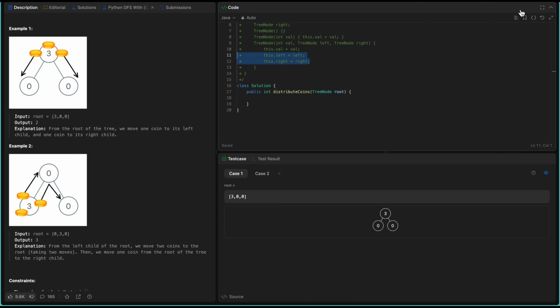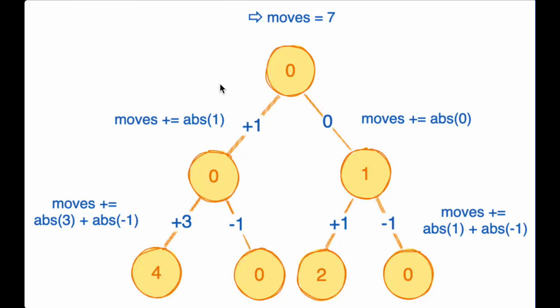Let's take a bigger example. The idea is simple. We will start with the post-order traversal, and in each step of the DFS, we will return the number of coins from the left and right subtrees. If the coins are more than 0, that means we have excess coins, and that means we can share them with the rest of the tree.